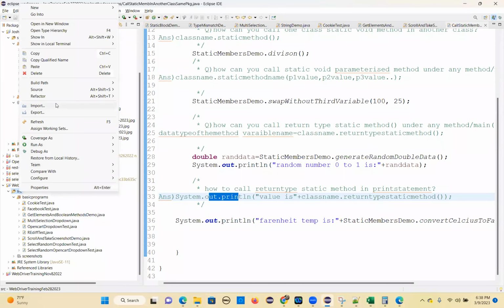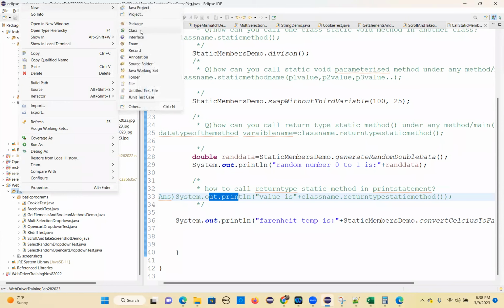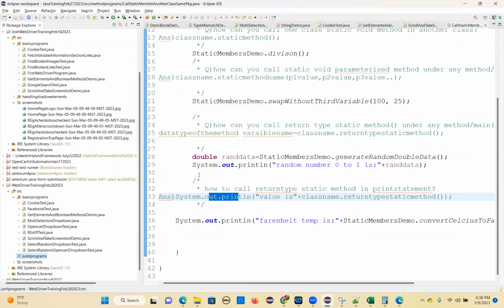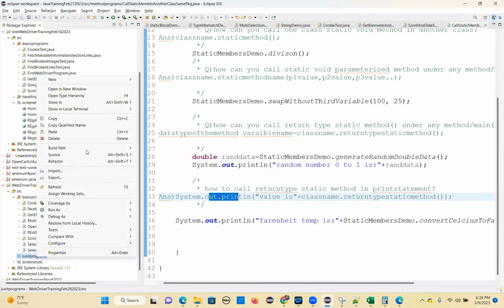So I'll create a new package overall. Directly I can create a class, but let's create a package first. So JUnit programs. Now under this, you need to create the JUnit programs. I'll take all the annotations, okay? So right click, so new.